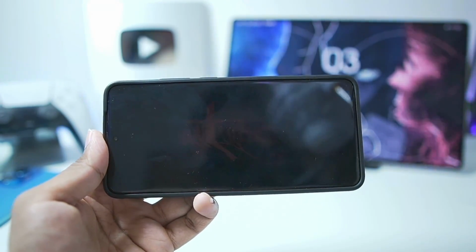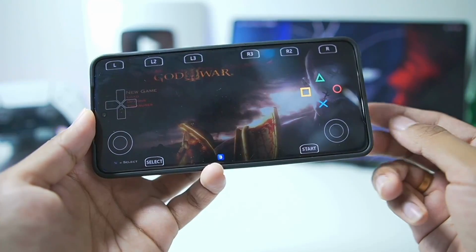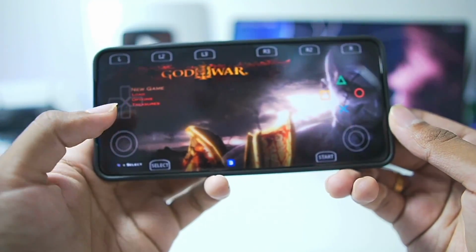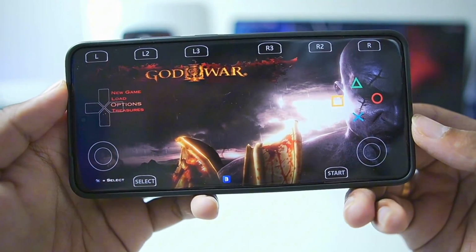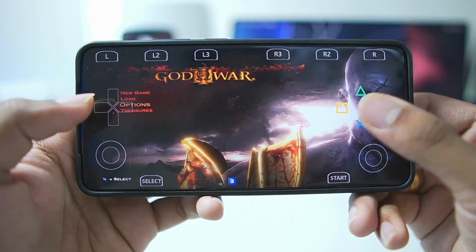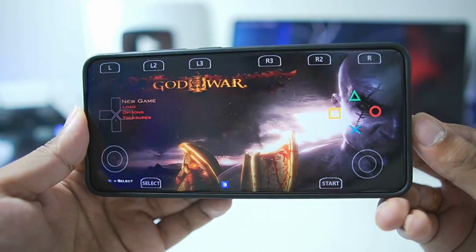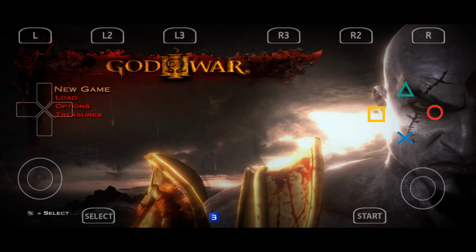Santa Monica Studios intro screen. After that our God of War 3 intro cutscene will begin, and I'll just go ahead and press the X button. Here we go. As you guys can see, our original God of War 3 PS3 game has successfully started inside the APS3E emulator, and it is fully functional. Now I'll be switching to the screen recording and showing you guys the full gameplay. So guys, enjoy the gameplay.